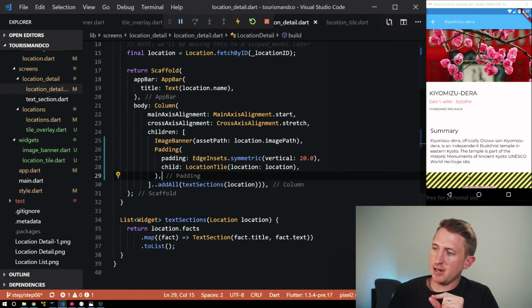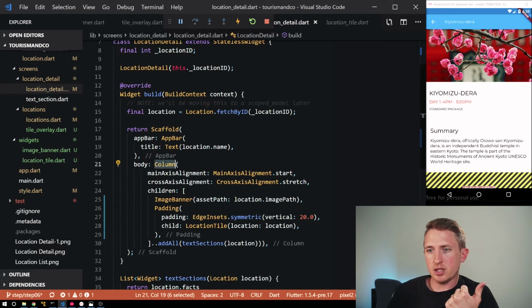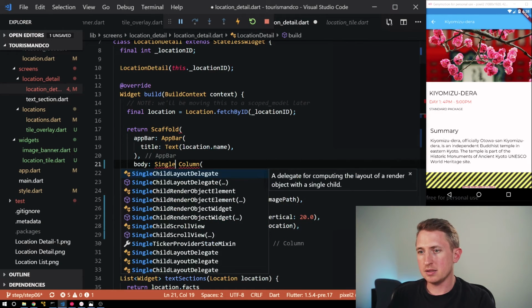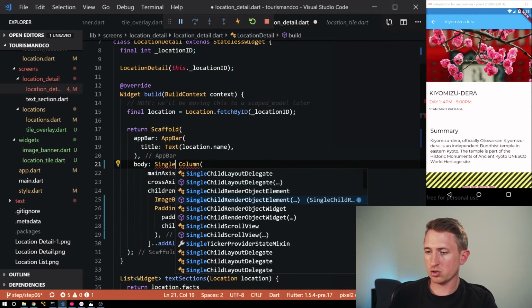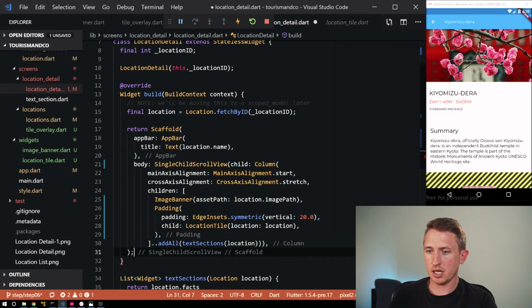The reason why we have this yellow and black weird overflow error here is because this scaffold widget has a column widget, and if it overflows the screen, it's going to show that issue. So what we want to do is be able to scroll the screen if the content overflows. So what I'm going to have to do is use a special widget called single child scroll view. It's a scroll view with just one child, and that child is column. And so let me show you how that works.